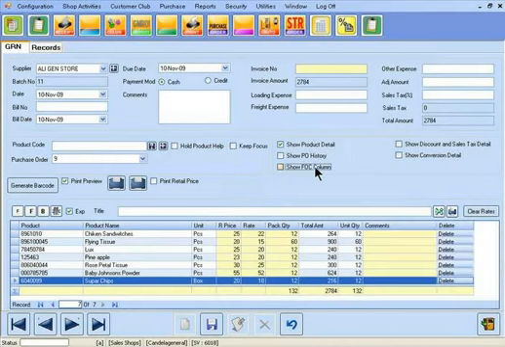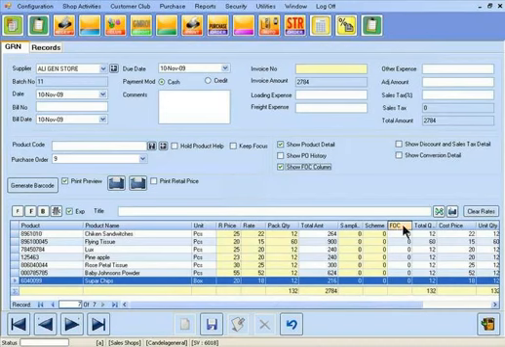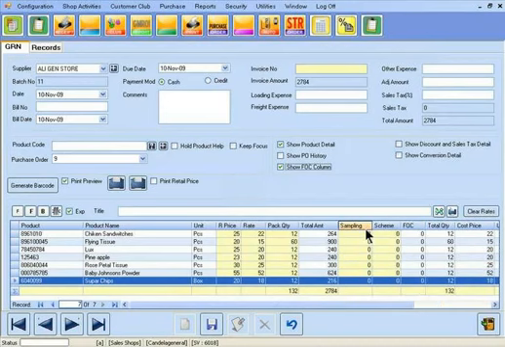This is the Show Free of Cost checkbox. This displays the sampling, scheme, and free of cost columns. During the time of receiving the product, if you have received any sample or scheme free of cost, then you can enter it in these columns respectively.